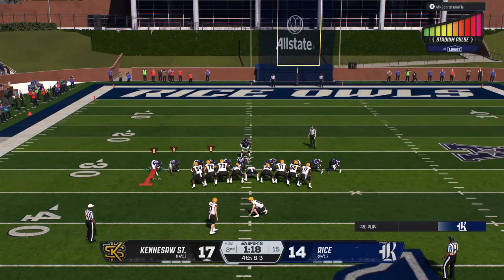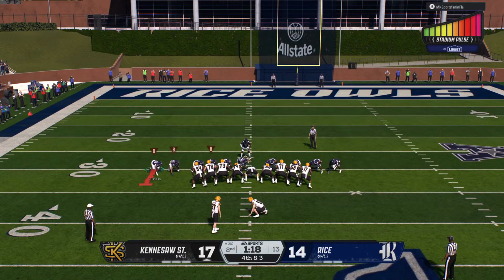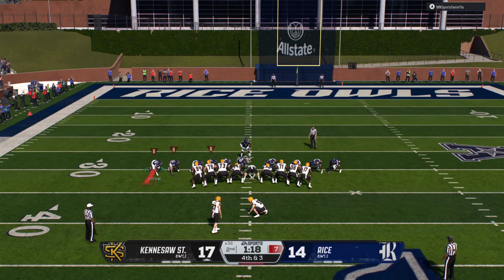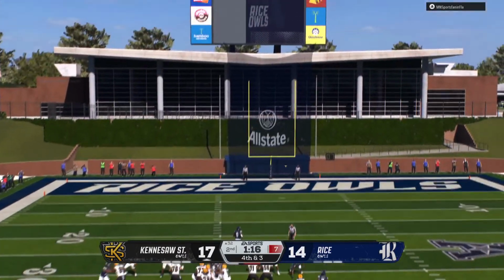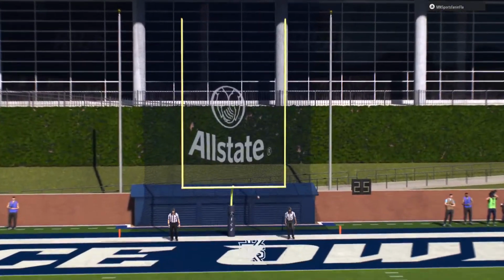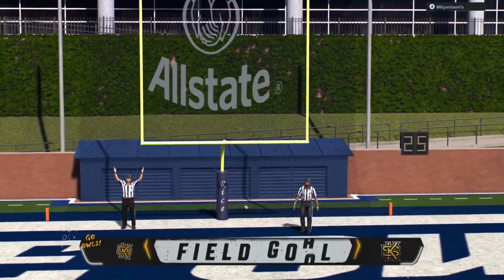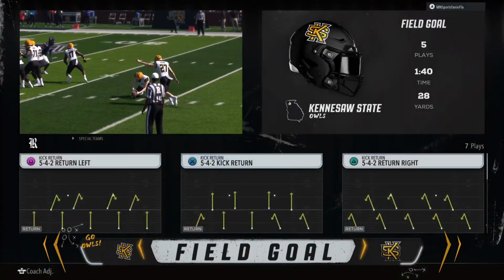It's wise not to be too greedy, and they'll go ahead and send out the field goal unit. And this kicker might be feeling it. He made one earlier, now from 49 yards out. Never a doubt for this big-footed guy. 49-yard field goal is good.